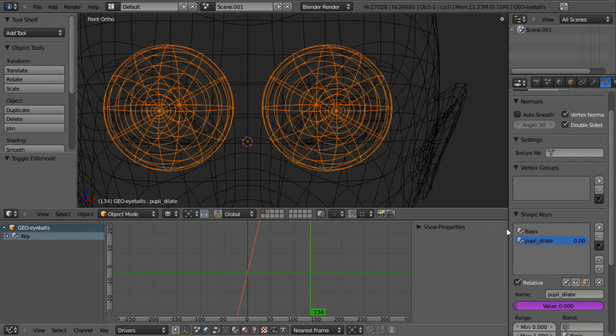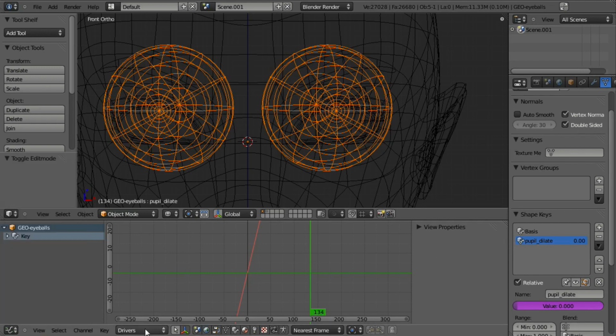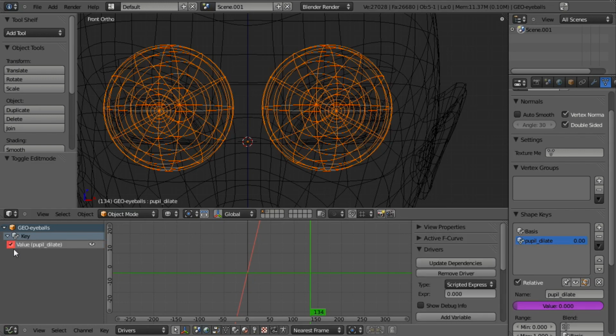And then to modify the driver, let's go over to the Graph Editor here, and under the mode, switch over to Drivers from the default F-Curve editor. Now to select the driver that we want to modify, in this case our value for the shape key, we need to toggle down the Key or Shape Keys, and we can see our value field here. If we left click on it, the values will pop up on the right side.